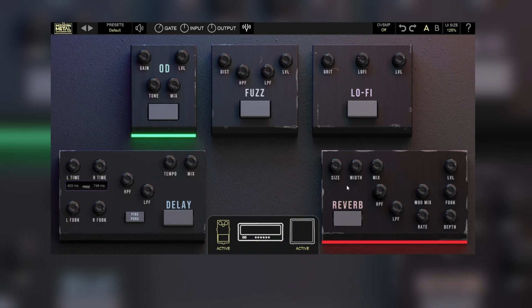The final pedal in our lineup is our reverb pedal. The size knob will allow you to adjust the size of the space the reverb is emulating. The width allows you to add natural stereo spread to your reverb, and the mix knob adjusts the overall blend of the dry signal to the reverb signal. You can EQ out muddy frequencies from the reverb signal using the high-pass filter and the low-pass filter knobs.